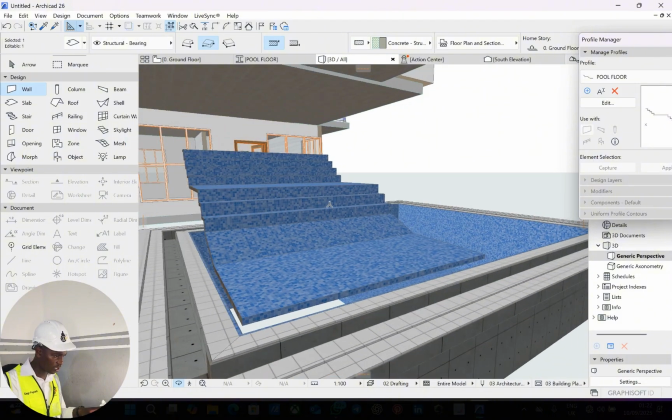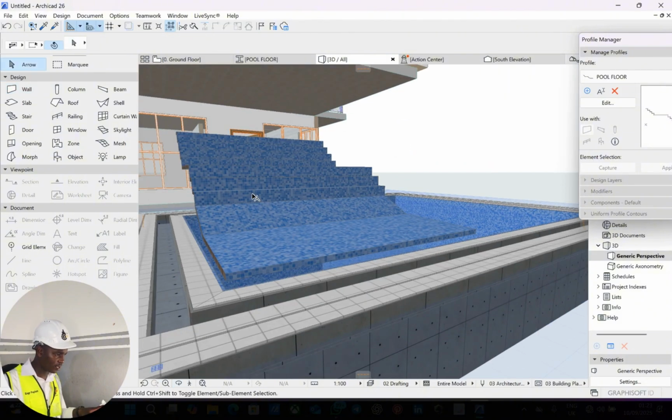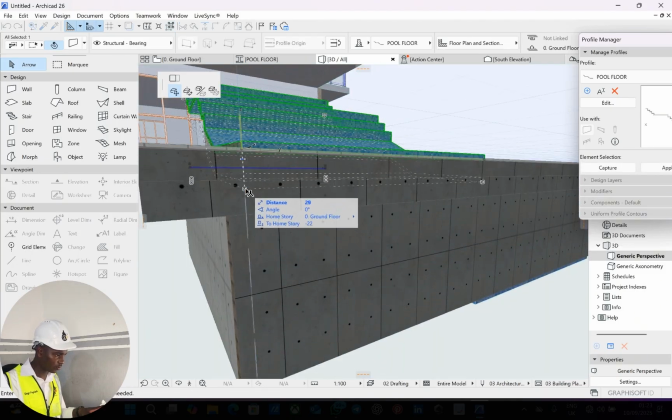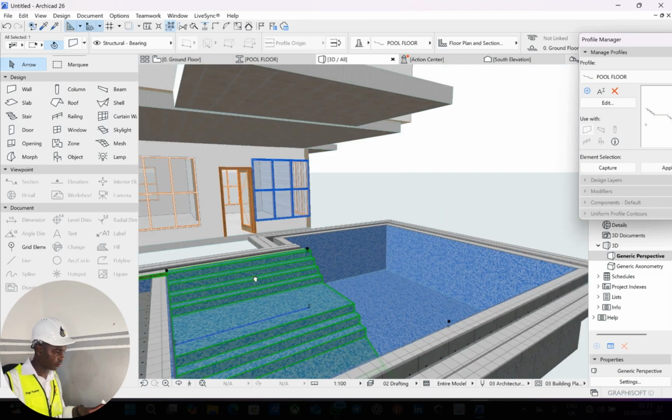This is how it looks like. Now bring it down. Bring this part down. This is your pool floor. Bring it down at a distance 155. Click enter. Go and check. Let's check.